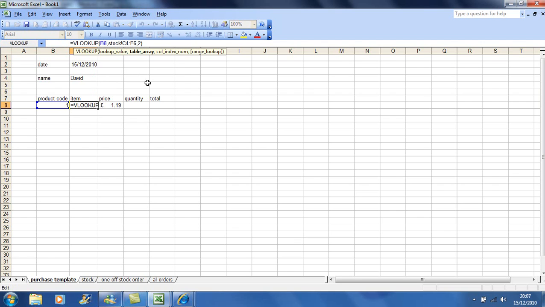So what I can do is there's 2 solutions. I can either put a $ in front of the C, the 4, the F and the 6. And now if I put a 2 there, I'm deliberately going to put a 1 there even though we've got calendars twice. If I now copy that down, it does in fact work.